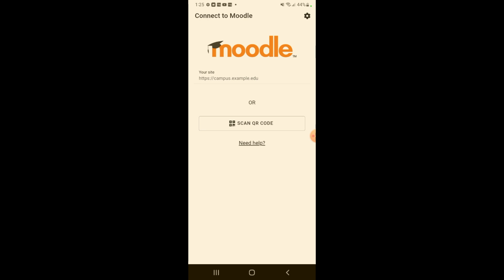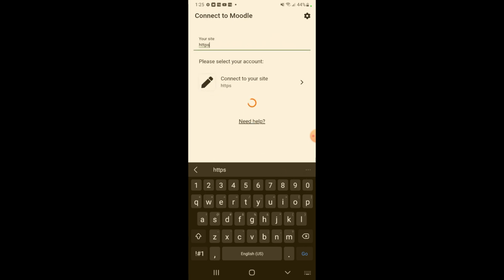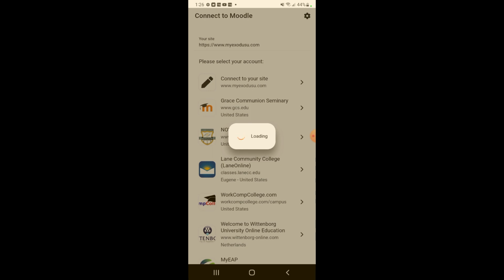So the site that we want to type in right here, by tapping in that address area, will be https:// www.myexodusu.com. That's M as in Mary, Y as in yellow, Exodus, E-X-O-D-U-S, and the letter U, dot com. All right. Right below that, once that's typed, you see where it says connect to your site. We'll tap that, and we'll just wait for it to load.